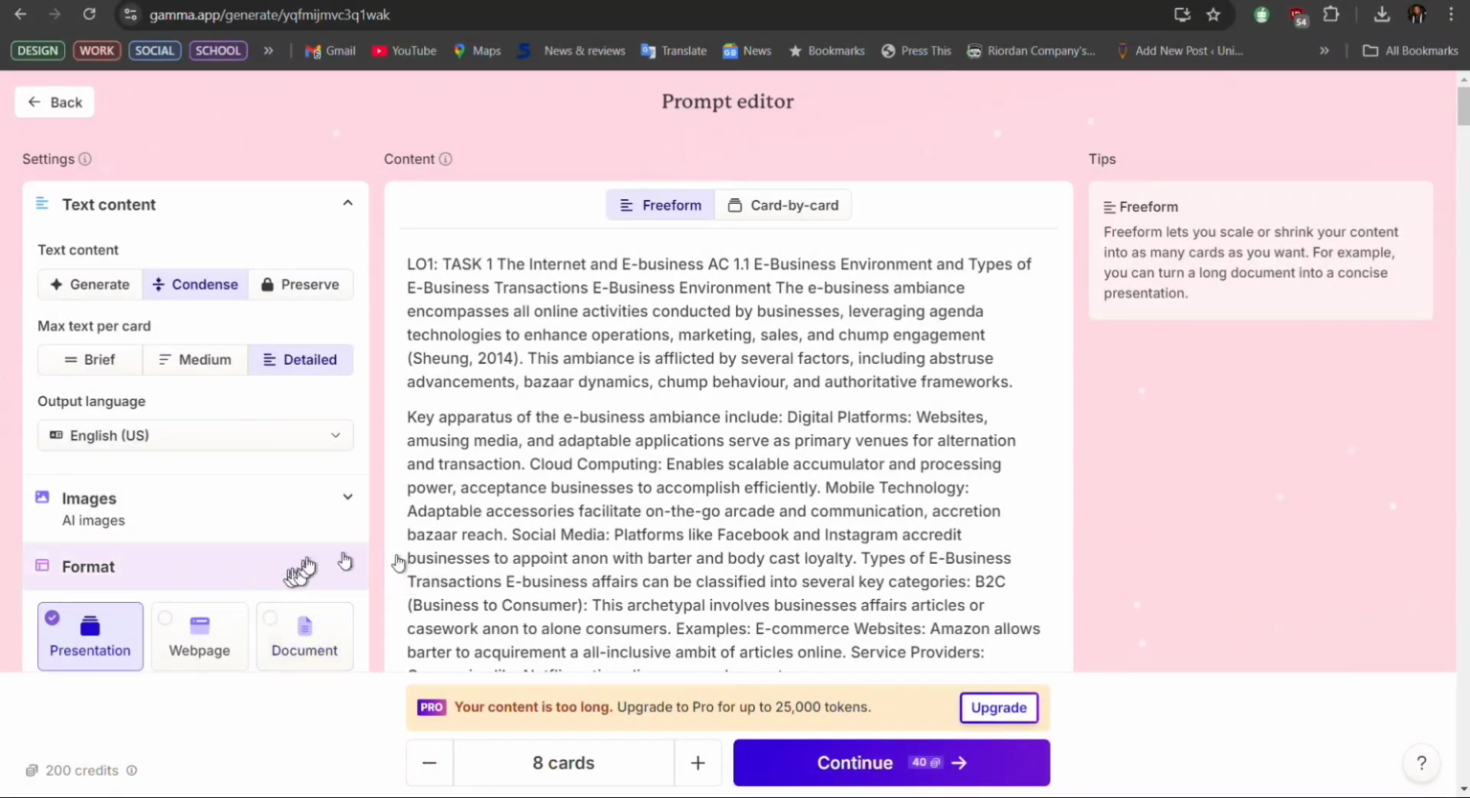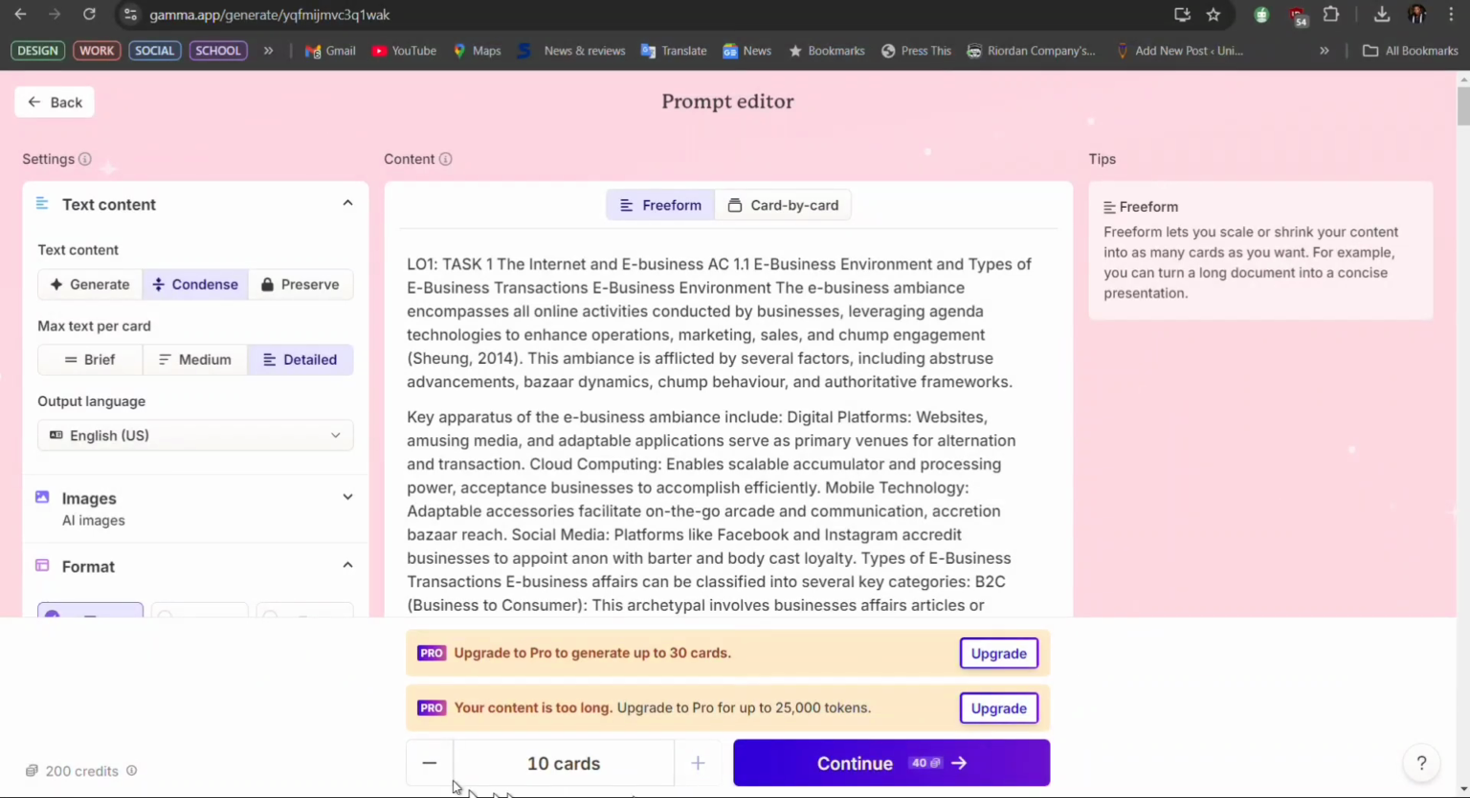And remember that the free plan only has 10 cards. So you would have to limit yourself, and the cards are also known as the slides. For the free package, you can only use up to 10 cards, but if you have the premium, you'll be able to use up to 30 slides. Because we are using the free plan, we limit ourselves to 10. Then we hit the continue button.